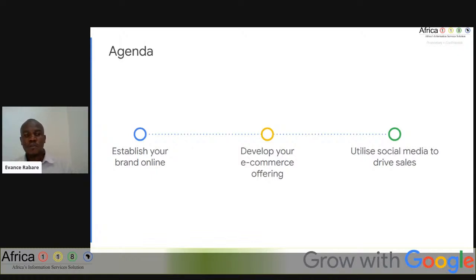So we're going to look at ways of having online presence. After that, we are going to take a step and look at how to develop an e-commerce offering. And then finally, we're going to look at how do you use social media to drive sales. So we're going to look at it in depth. How do you use Facebook? How do you use TikTok, Telegram, LinkedIn to drive sales? So here is not just using social media for the sake of it, but we want to make good use of it so that at least we generate revenue from social media.